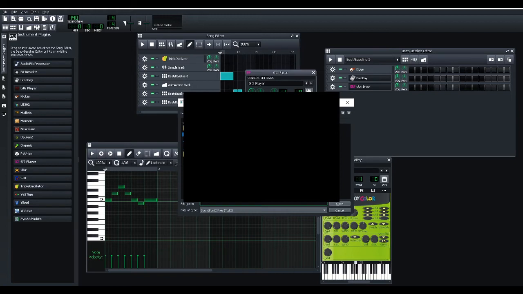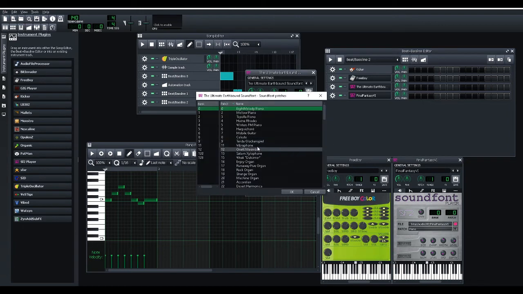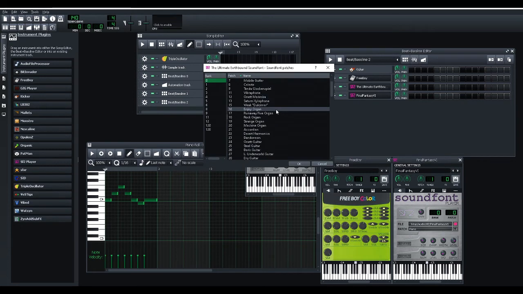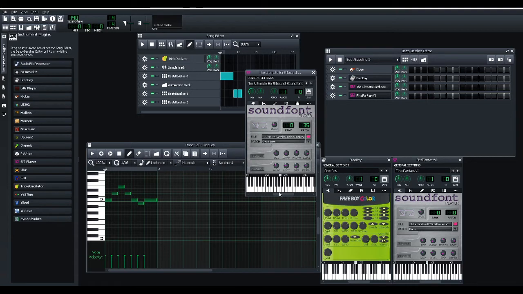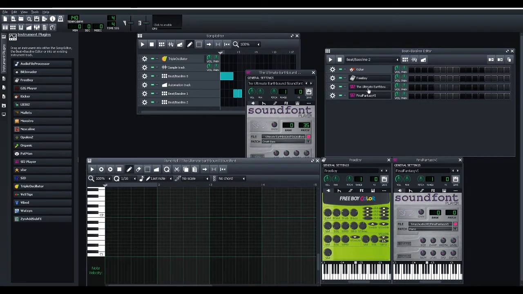I'm going to find my sound font folder. Alright, so we have our sound fonts loaded: Earthbound and Final Fantasy VI. If you want to change what instrument each one is playing, you just click that wrench and go through and look. Let's see, where's a good instrument? This one is good. So this is just the bass. It's pretty good, especially the Earthbound one. It has a lot of good instruments.